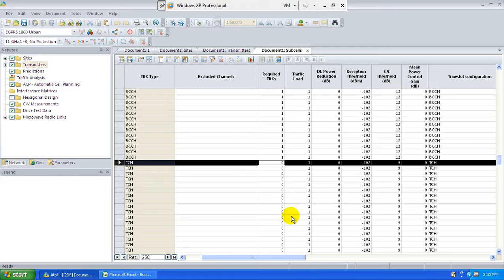I have this site, and I'm saying this site configuration is 4 plus 3 plus 2. What is constant here? Whatever the configuration may be, the very first TRX should be there. Either 2 or 3 for the TCH, depending on the design, like here we have 3, here 2, here 1. The very first TRX will always be the same, that is the BCCH, and the rest are TCH depending upon the design. So the BCCH TRX should be 1.